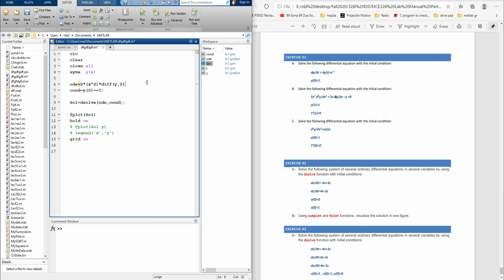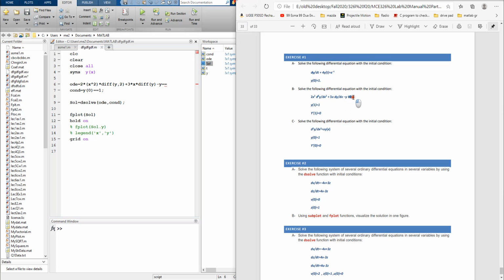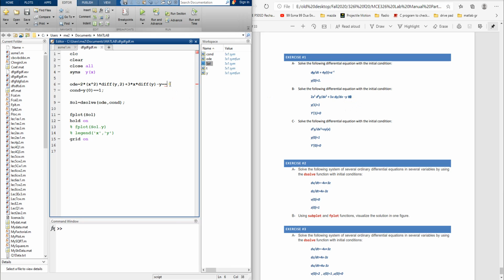Next, plus 3 times x times dy over dx, which is diff of y, then minus y, double equal, as you see the value here, to 0. This is the definition of the ODE.